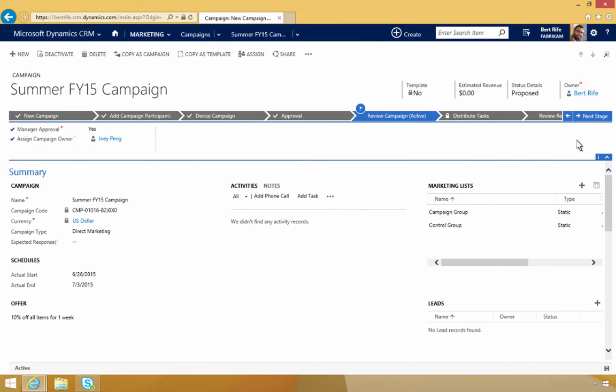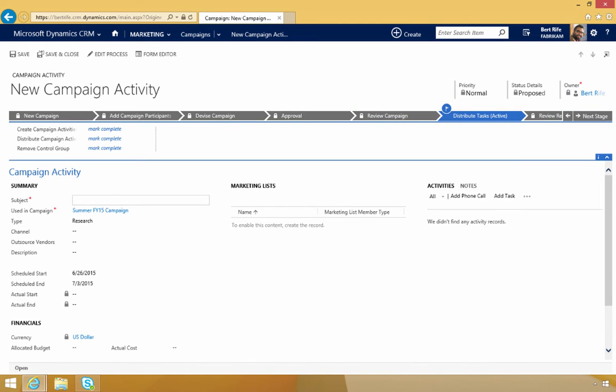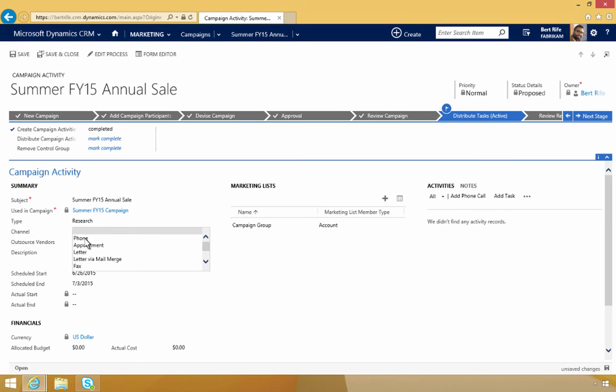Returning to Dynamics CRM Online, Bert creates a new campaign activity to follow up with those customers who haven't responded to the email campaign. The campaign activity will prompt sales associates to call the targeted customers to ensure they know of the sale, adding a personal touch to the customer experience.